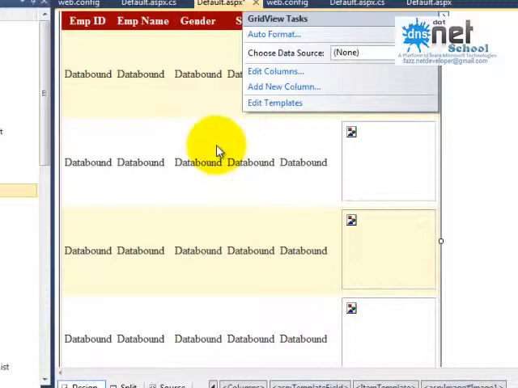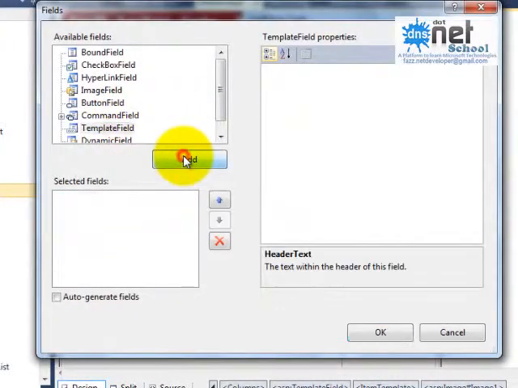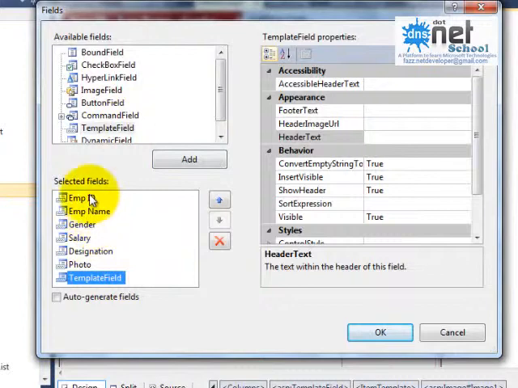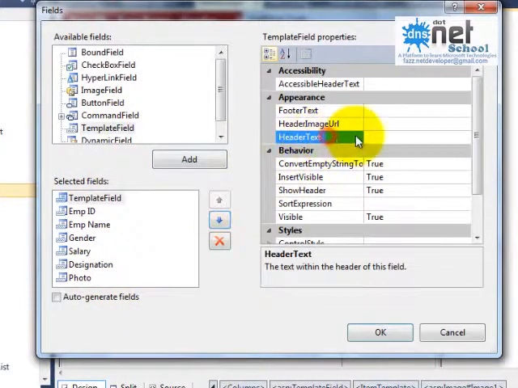Now, what about that edit and delete option? We should display it at the beginning itself, in the item template itself. So I am going to add some columns here to display as the first column, links for edit or delete. So edit columns, add a template field. I want this to be present at the top, so I'll say move up. I'll not give any header text.